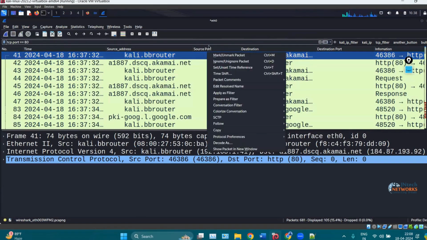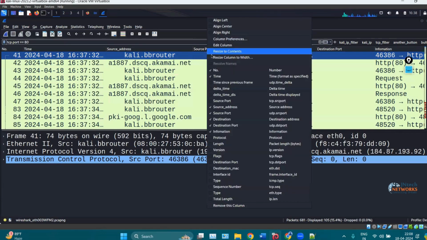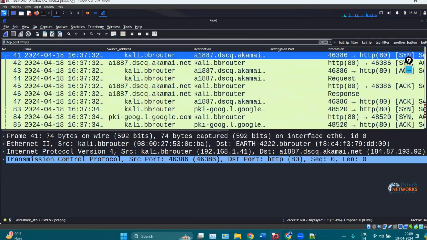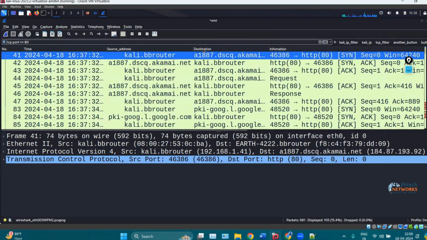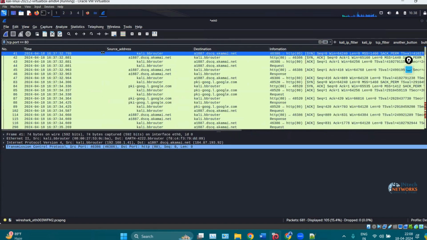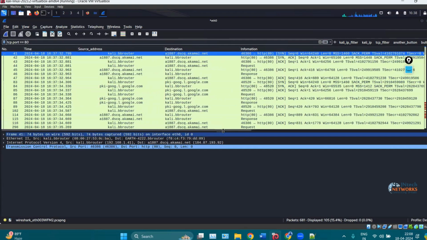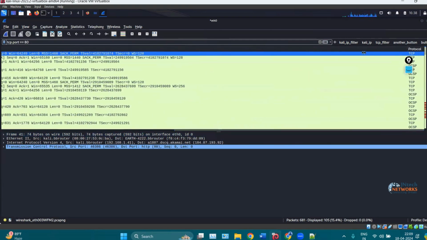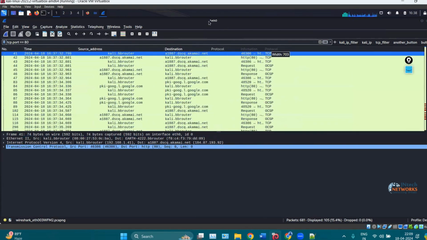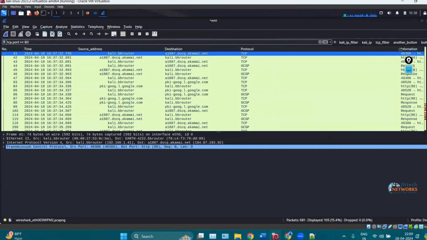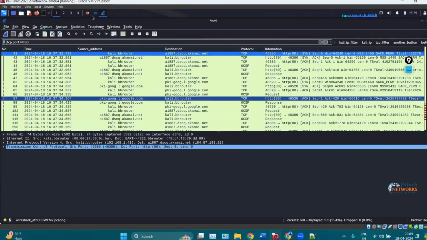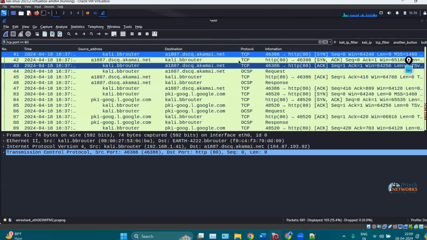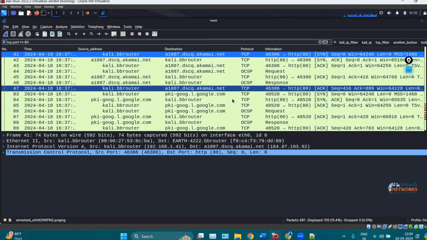Even we can remove the source port from here for now, and this destination port. And we can add a protocol column here. You can click on this protocol. So here we have the source, destination, and this port. Protocol. So here we have this protocol; you can see the protocol is TCP.